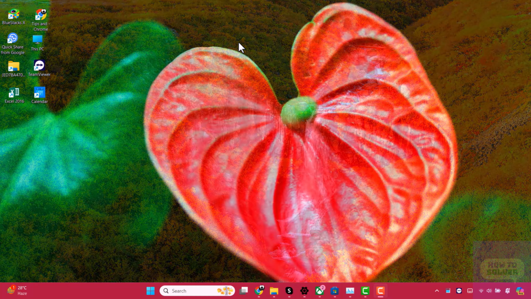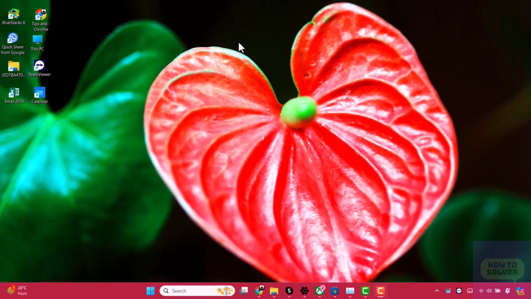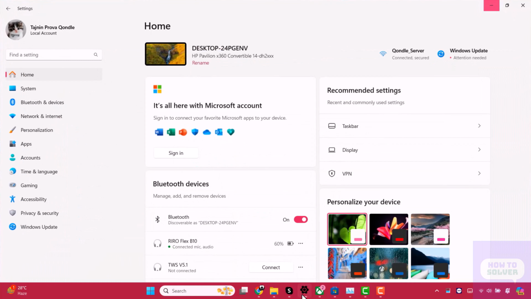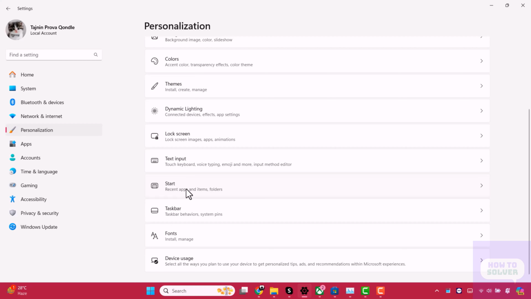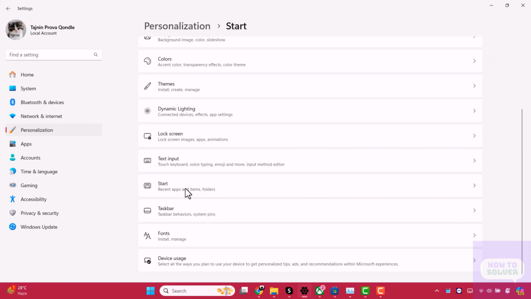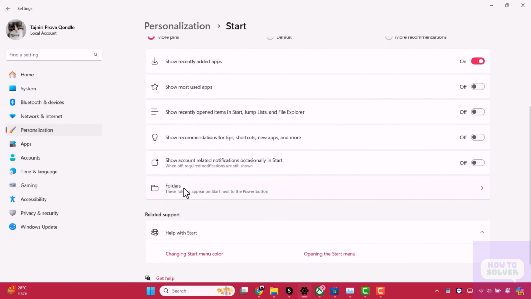So let's go. For this, you have to go to your settings. Now go to personalization. Now scroll down. Here you can see the option of Start. You have to press on it. Now here you can see show account related notifications occasionally in Start. You just have to turn on this button to enable this. So this is how you can show account related notifications occasionally in Start on your laptop.